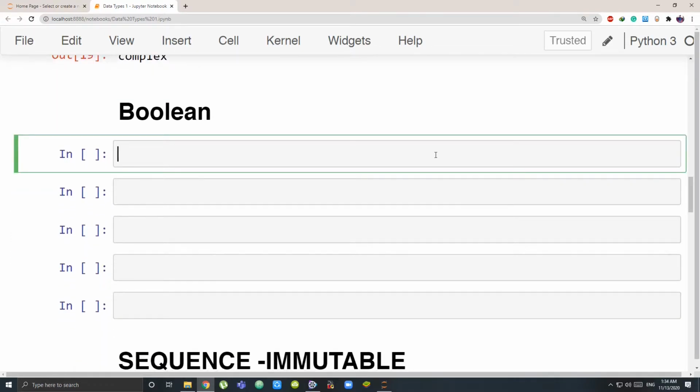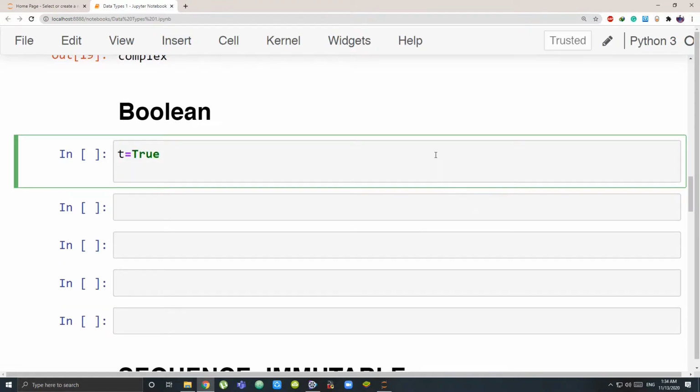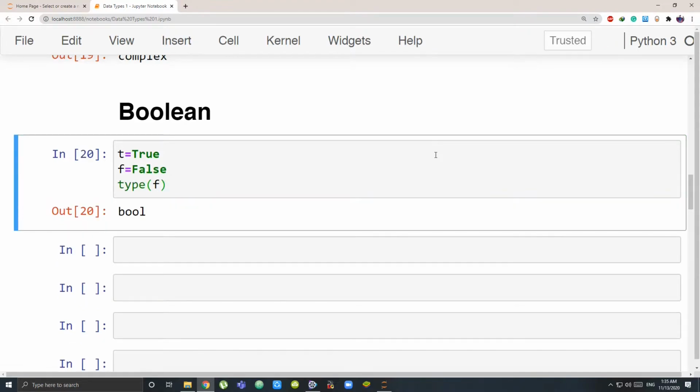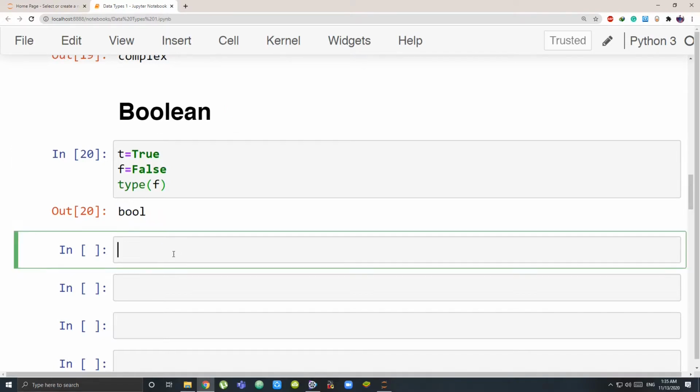Next is Boolean type. What do you think is Boolean? Boolean is basically true and false. If I say T is equal to True, the first letter should be capital. Or maybe I say F is equal to False. These two are Boolean values. Let me just print the type of any one. So type of F. Let's run using Control Enter. It is bool. That's the short form of the Boolean type.